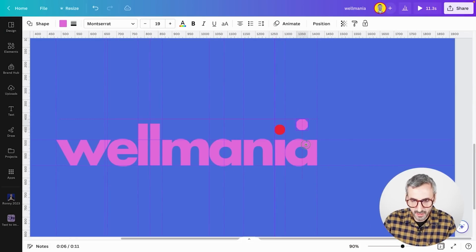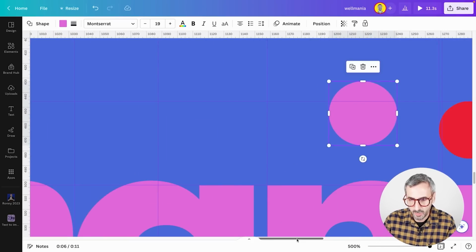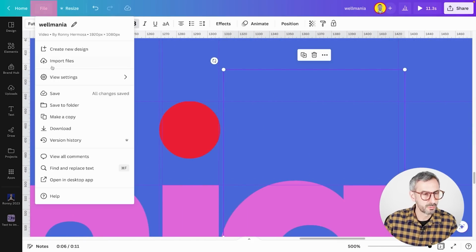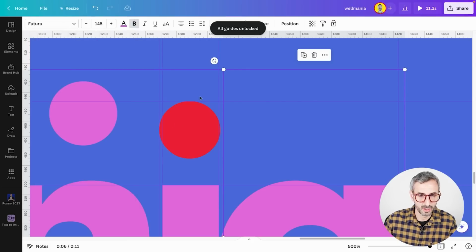So let's see this eye right here. Maybe I bring another guide and put this right on top of my eye here. Let me zoom all the way in and take this guide. Oh, it's locked, so I need to unlock all of my guides. For this, File button, View Settings, Lock Guides, unlock them, and make sure I don't touch anything else.